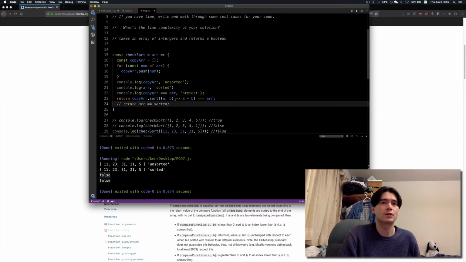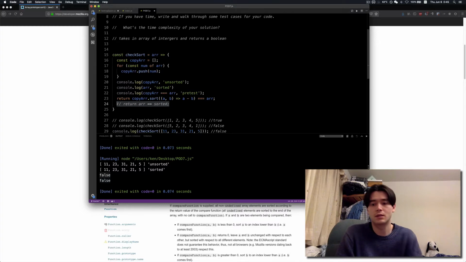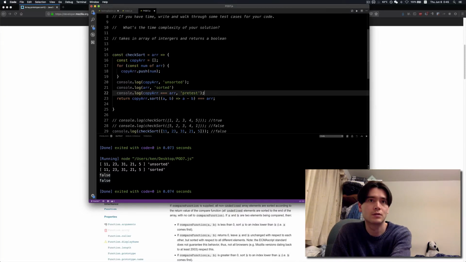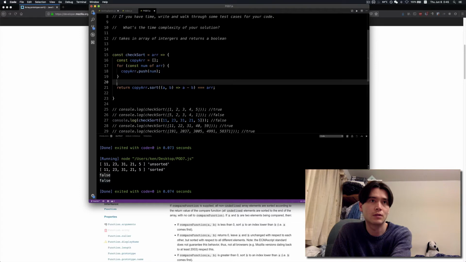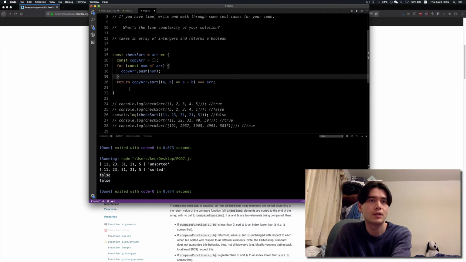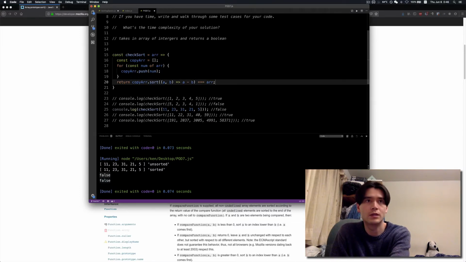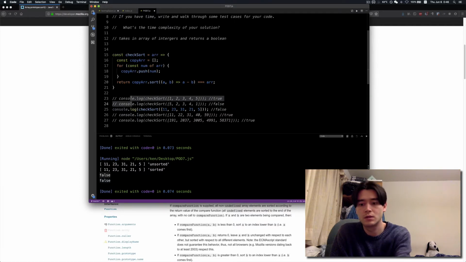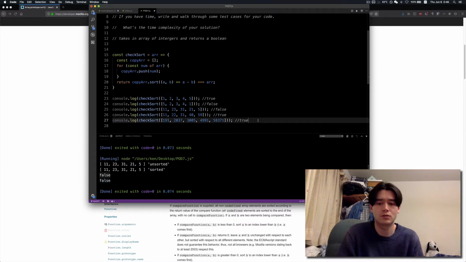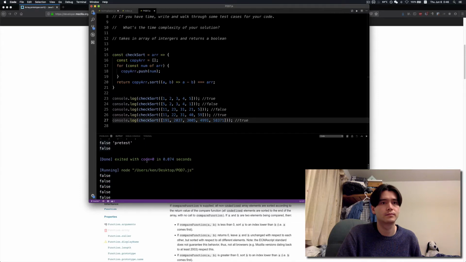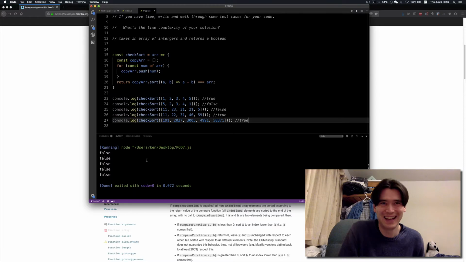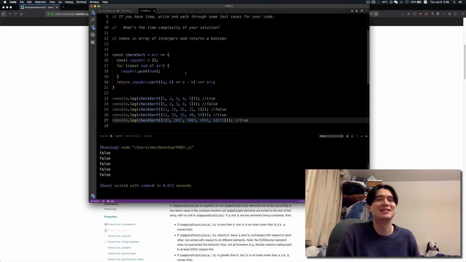So we finally got it working, and now we can clean this up, remove all the console logs. So now we know we understand it correctly. And there you go. There is a working solution. So we'll just uncomment all these, and we should get true, false, false, true, true. Great. It doesn't work. Oh man. All right. Now everything is false.